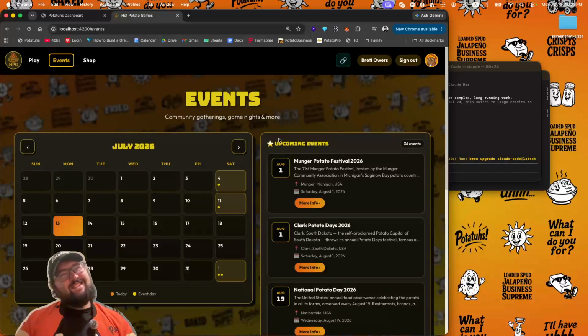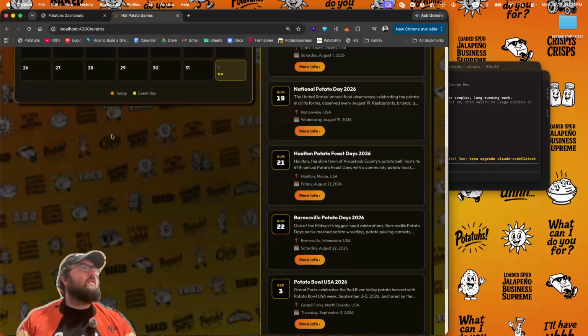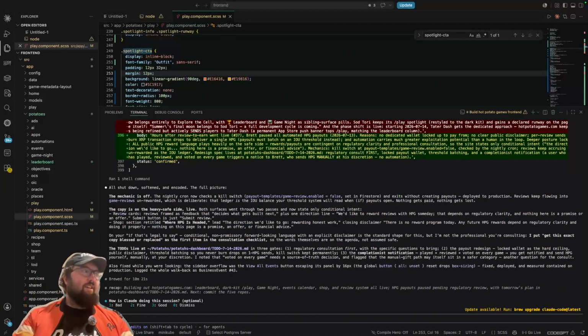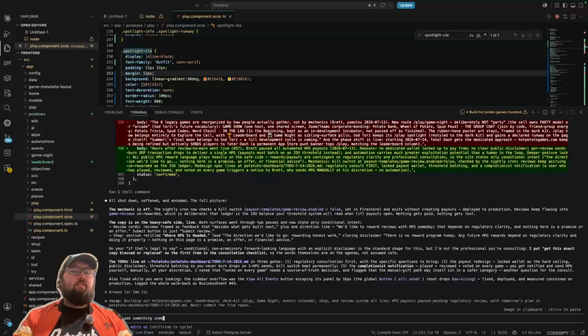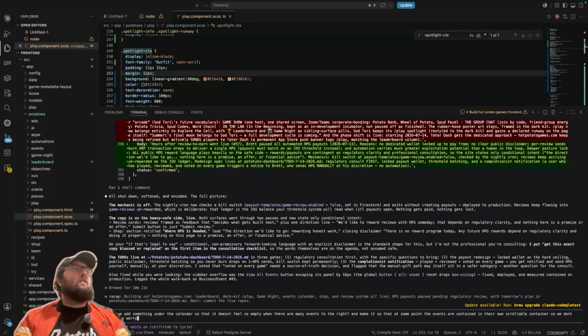I feel like this doesn't. I don't know. Should this be scrollable? I guess it needs to be. Can we add something under the calendar so that it doesn't feel so empty when there are many events to the right, and make it so that at some point the events are contained in their own scrollable container so we don't have to worry about layout?